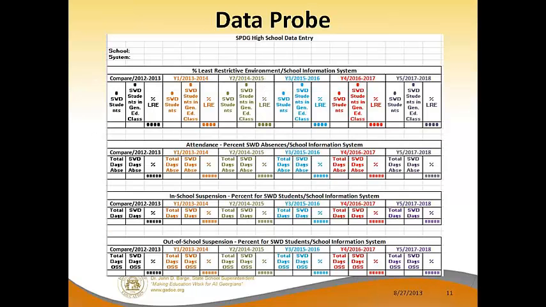One of the other things that will happen during that data analysis is what is called the data probe. It begins on page 32 in the Graduate First Implementation Manual. There's a description of what the data probe is. This is a screenshot of what the actual data will look like in an Excel spreadsheet. It is required, and your collaboration coach will help you in determining when this information will be filled out.